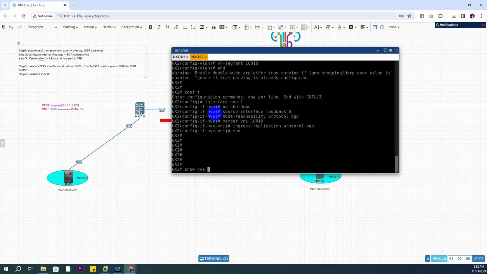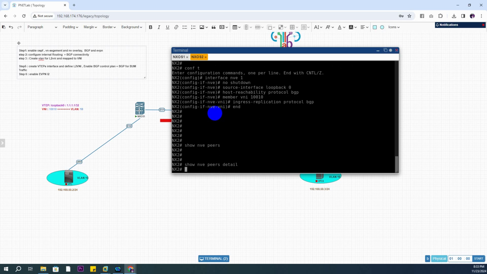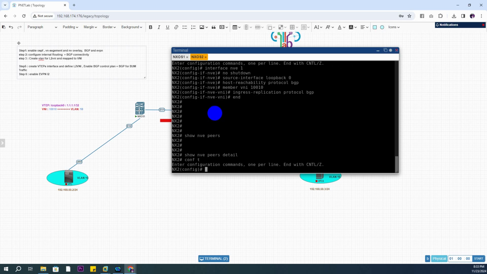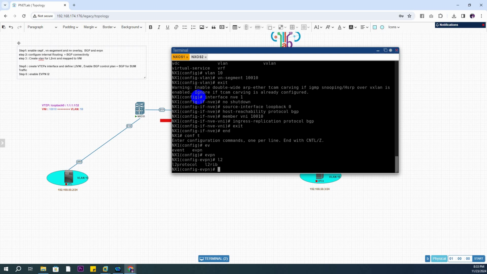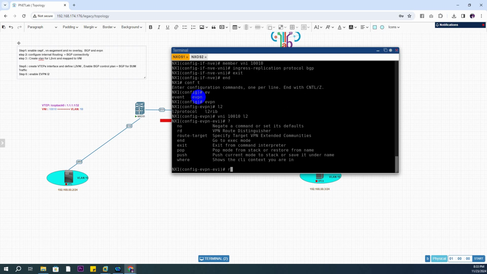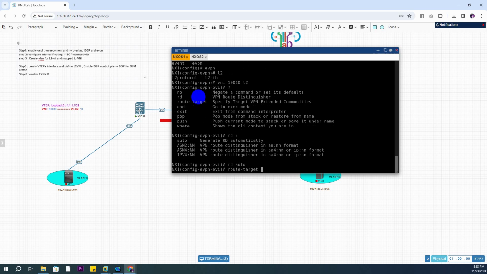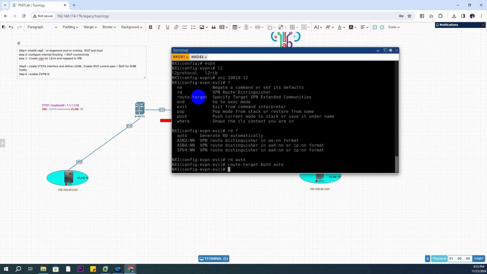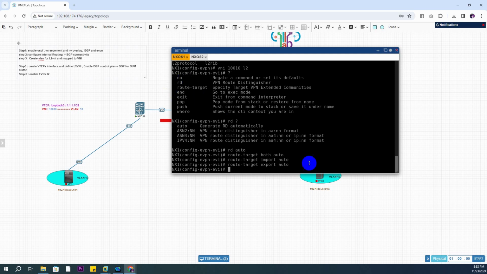If we try to check NVE peers, we cannot see anything, because we didn't enable EVPN layer 2. So now we configure EVPN VNI 110, which is layer 2. Here I need to set the route distinguisher and route target. I will set the route distinguisher as auto, and for route target, both import and export auto, which means export and import.